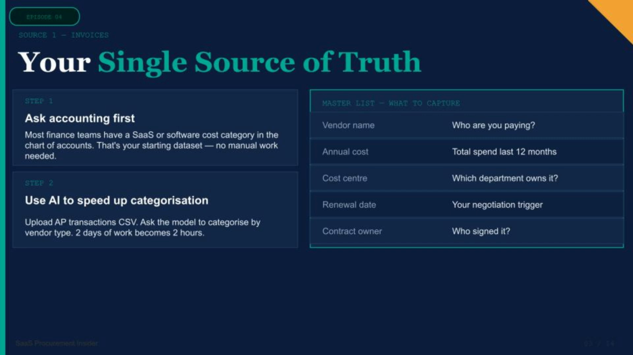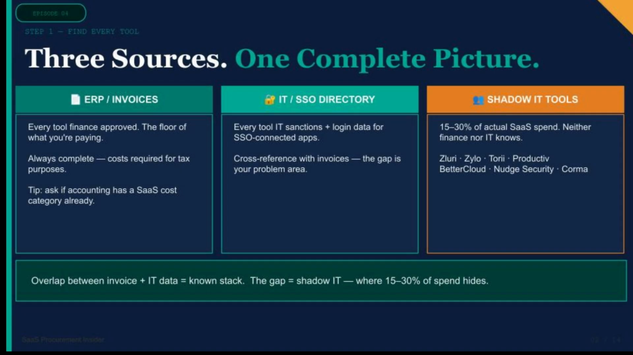What you're building is a master list. Vendor name, annual cost, cost center, renewal date, contract owner. This is your foundation. The second source is your IT team and SSO directory. Once you have the invoice list, go to IT. Your IT team has a list of sanctioned applications, tools they manage, provision access to, and support. Cross-reference this with your invoice list.